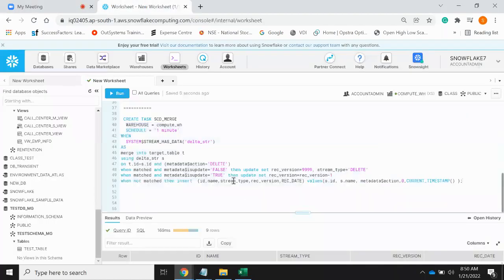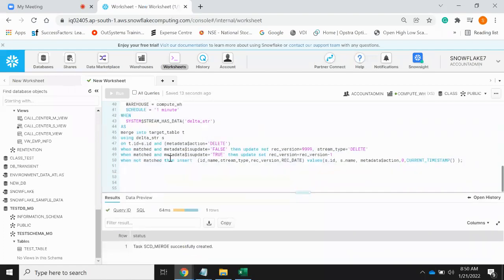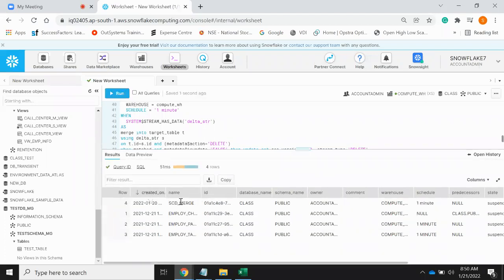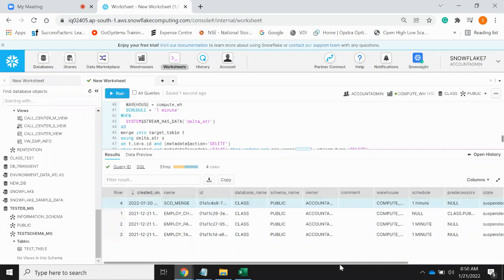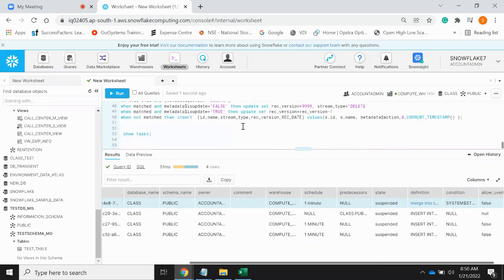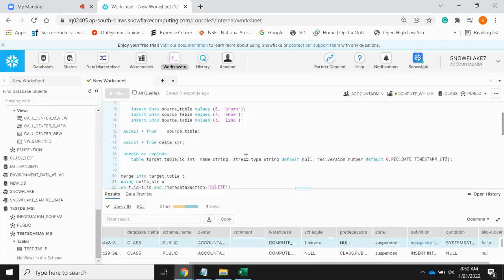Okay, sorry. So now let's create a task. When you create a task, by default it will not be in the started mode, right? If you observe, show tasks, the tasks which we have created now. Now this is the task which we created. Now observe, this particular task is in a suspended mode. This is in a suspended mode. So what we need to do, if you want to trigger this, once you trigger this, there is no need to do the merge statement every time.